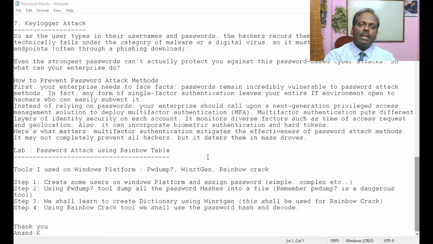Now let us move ahead to the lab. Here I am going to use a Windows platform. I have already pre-created users, user 1, user 2, user 3 with different passcodes. I don't know what passcodes I have given. One can be a simple passcode, the other can be a little bit complex or a medium kind of passcode.